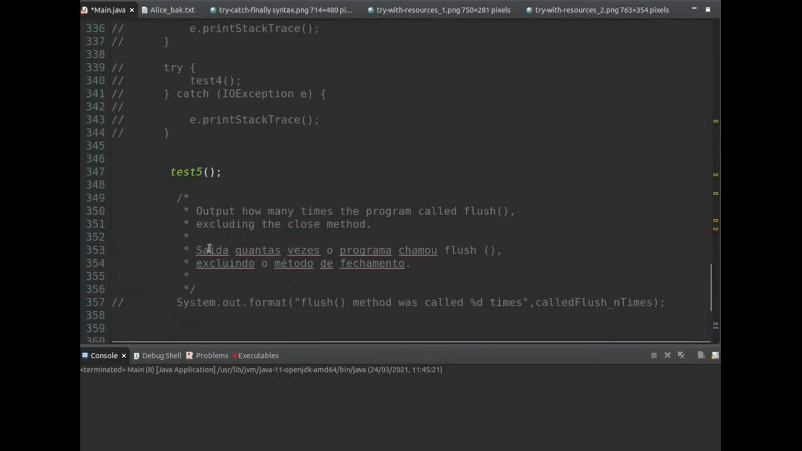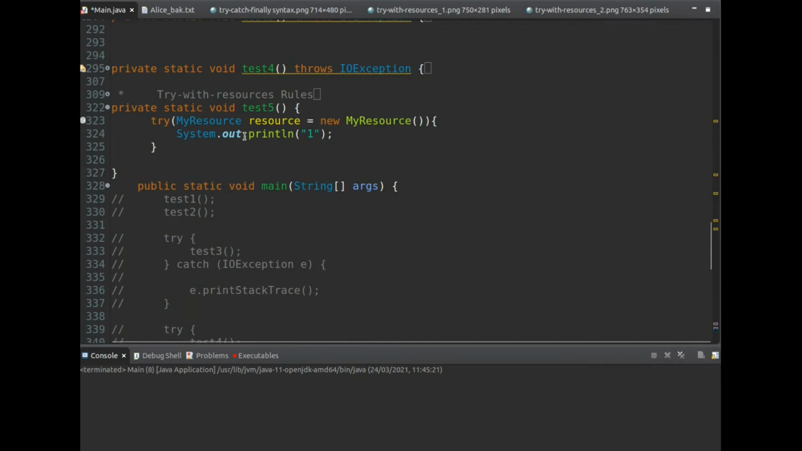Okay, so I'm calling test5 over here. The compile error is no longer there. It's happy with MyResource, and it's going to print 1. Now you see I'm not calling close anywhere. So what will happen if I run this? Is it going to print 1? Is it going to print 1 and 2? What's it going to do?